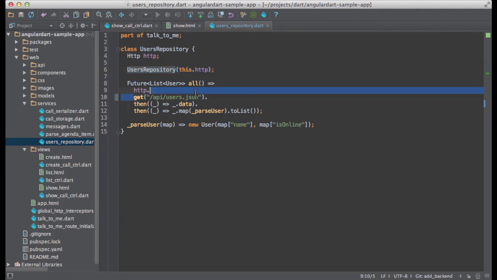First, I am making a request to the server. Second, I am extracting data. And finally, I am building a list of users out of the data. That's really straightforward. The question you should ask yourself, though, is what happens if the request fails?